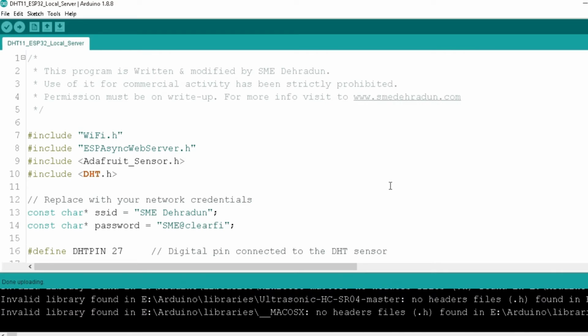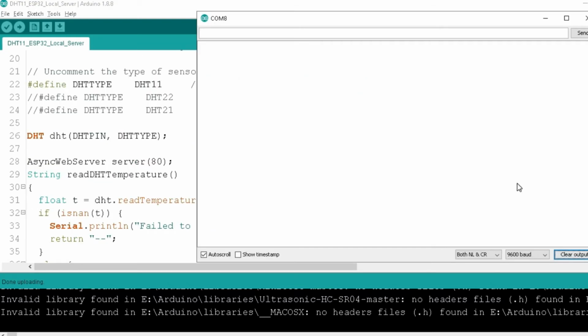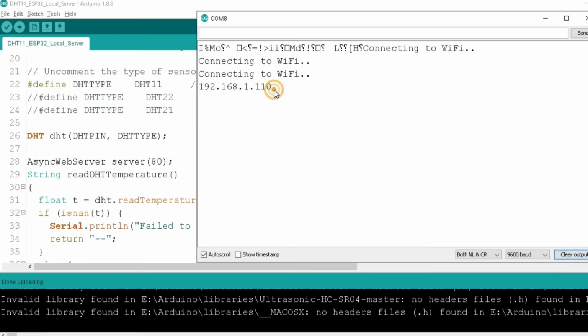As you can see, the program has been uploaded to our board. Now open the serial monitor. If you don't find anything in the serial monitor, then click the reset button available on the ESP32 board or on the ESP8266 NodeMCU board. As you can see, we have got the IP address of the ESP32 board.